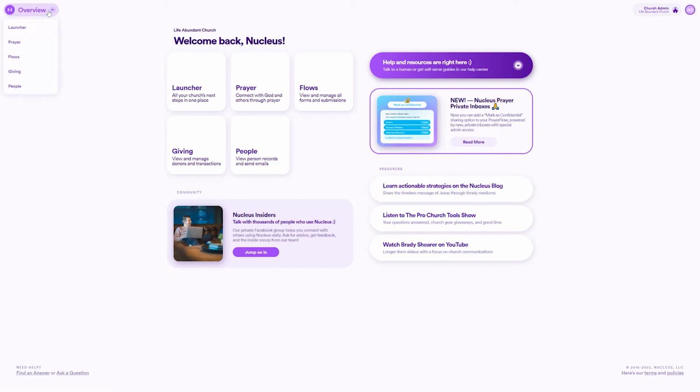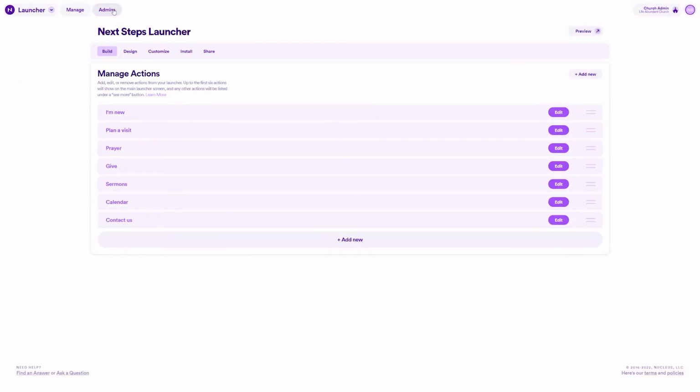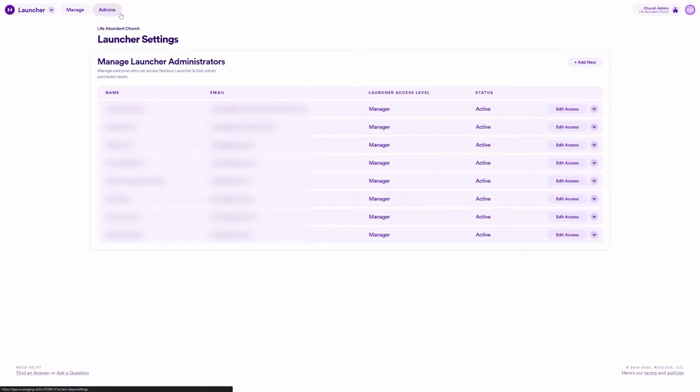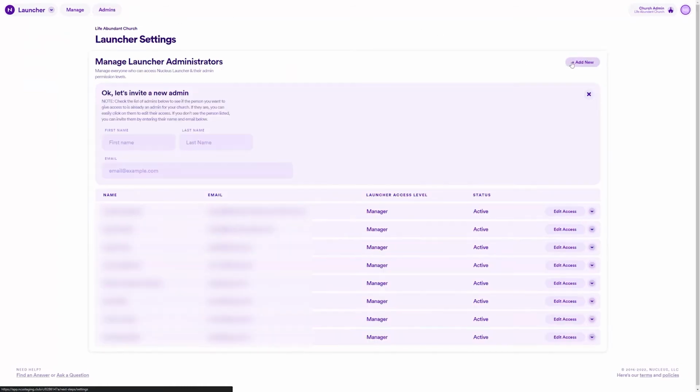Second, if you don't have access to church settings, but you are a manager of one or more products in Nucleus, you can go into any product that you have manager access to and invite new admins to that product or products individually, or modify an existing admin's permissions to that product.